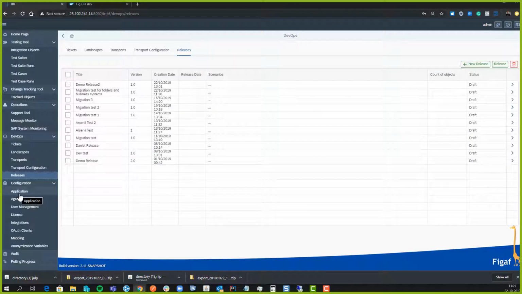I hope you saw the power of this and the ability that you as an architect will have to approve and manage all the transports in your system. So I'm really looking forward to being able to ship this to you.